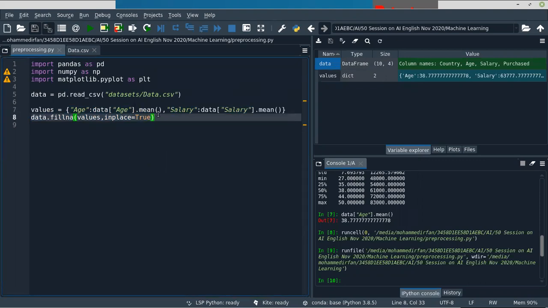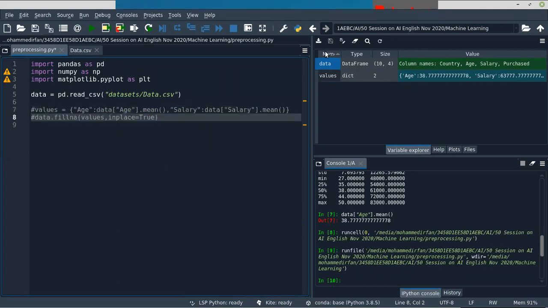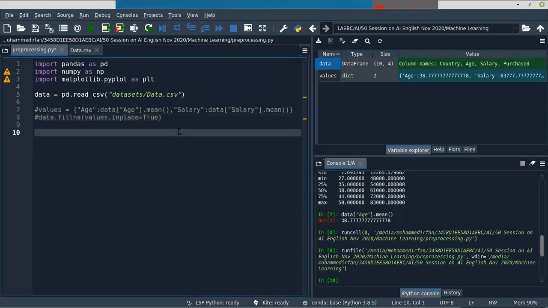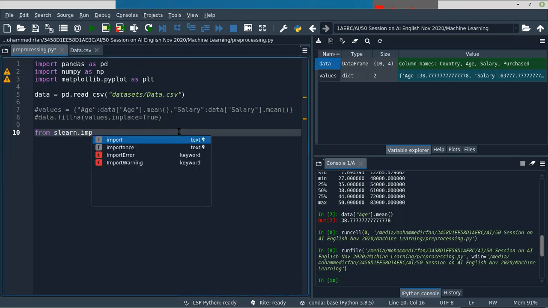Now let's see another method using scikit-learn. Using scikit-learn you can do it like this. You need to import a class that is inside a module called impute, and inside the module we have a class called SimpleImputer.